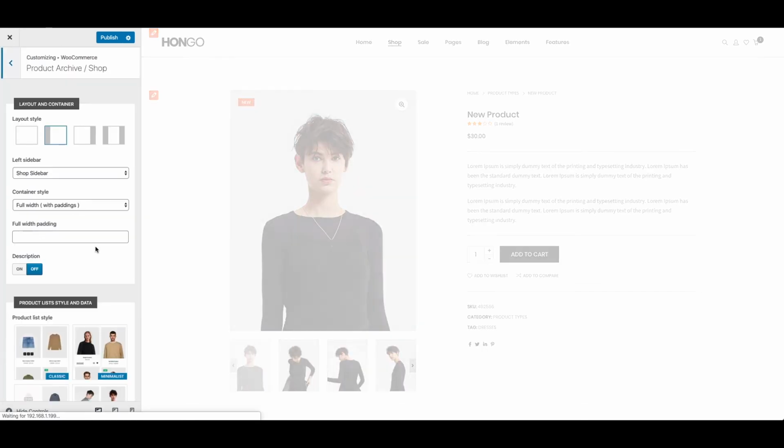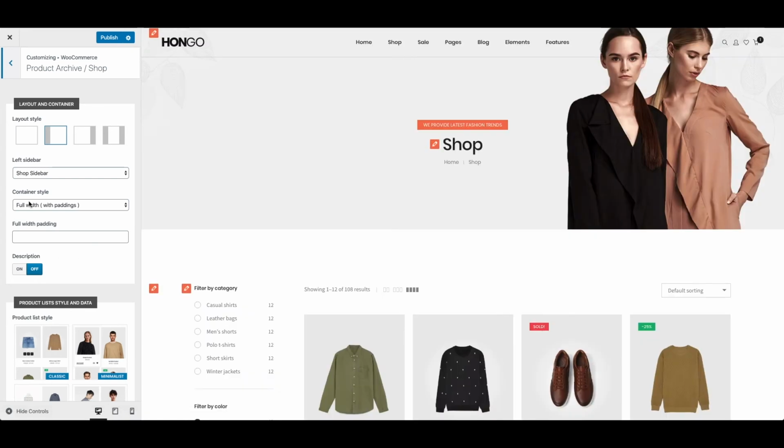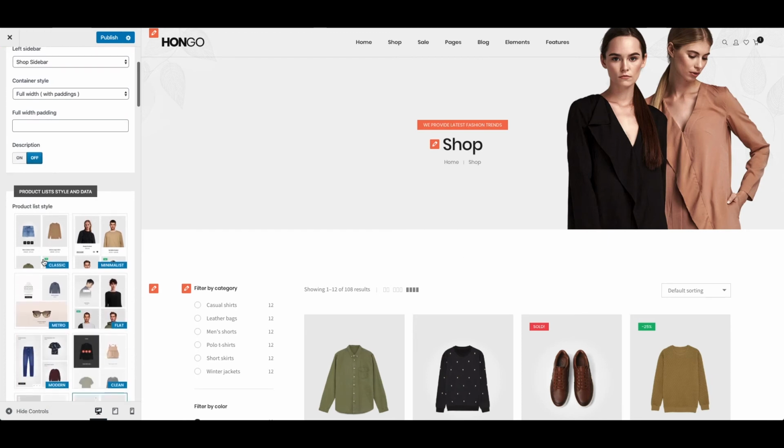product archive or shop landing page. Product archive means category, tags, shop landing page, and product search result pages. You can manage layout and container style for product archive same way like I have explained for pages. You can switch on description here, and that will be visible at top of the archive page.